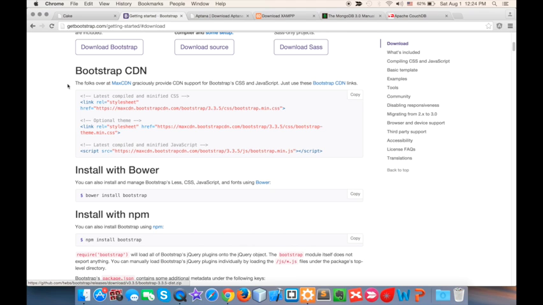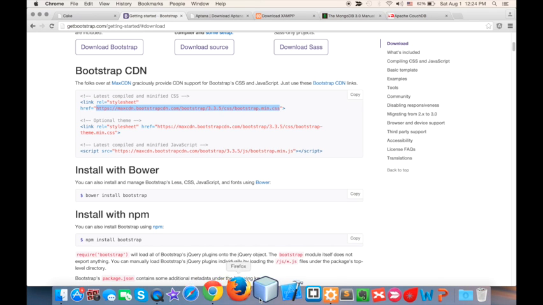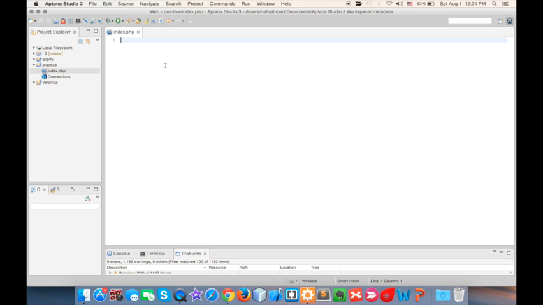So you just need to copy this CDN's link, and provide that inside your project, inside your script or your HTML file.